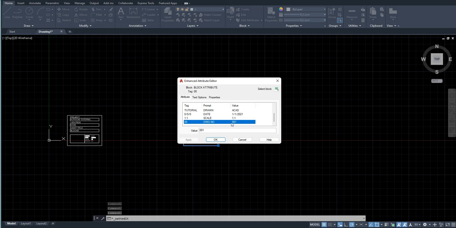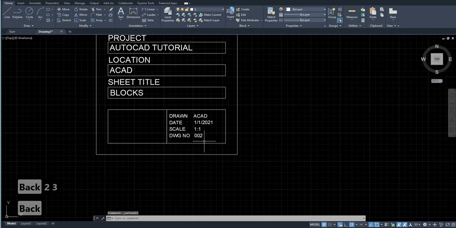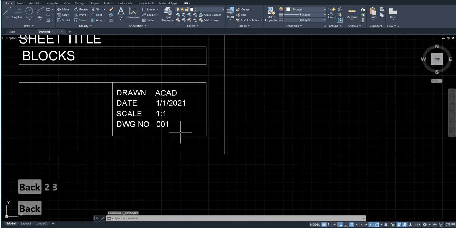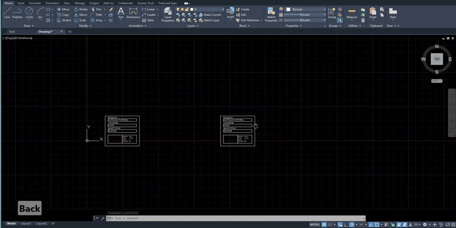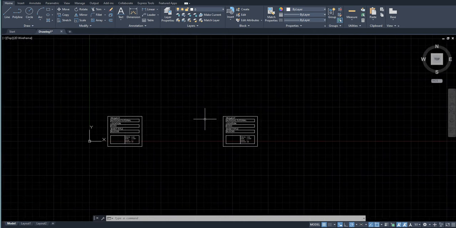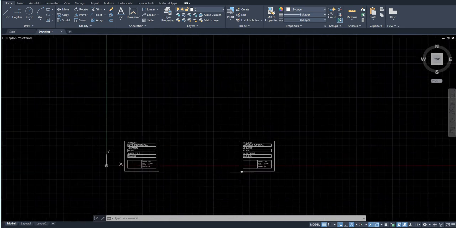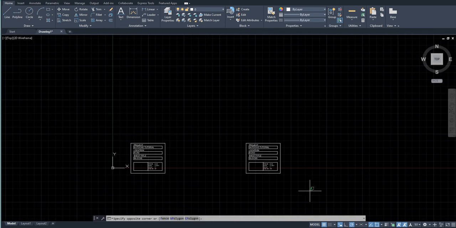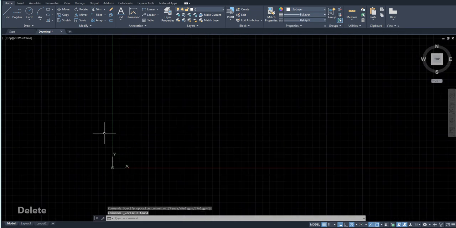For example, if I change the drawing number to say 002 and click on OK, it's going to change this one, and this one is going to remain the same. So that's how easy it is to make block attributes. They make your work much easier, and it makes your sheets look organized and similar to one another. So I guess you understood the block attributes. I'm just going to delete this.